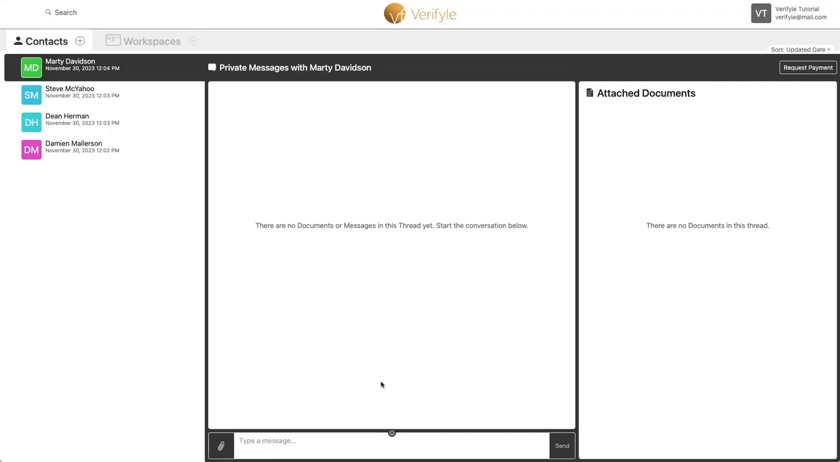And that's it for the setup process. It's extremely simple. Okay, now that my merchant account is set up, I'd like to show you exactly how you would send an invoice to one of your contacts for them to pay inside Verifyle.